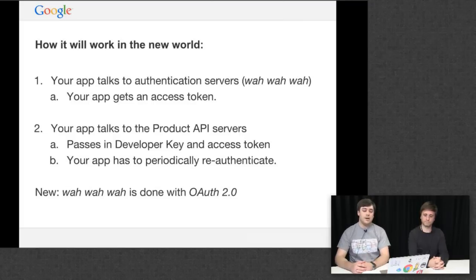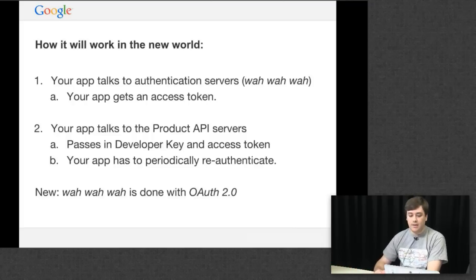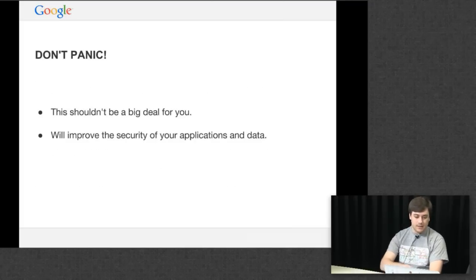So how will it work in the new world? In the OAuth 2 world, your app will talk to the application servers, your app gets an access token, sound familiar? Your app talks to the product API servers and passes in the developer key and access token, and your app has to periodically re-authenticate. This new way of doing it is OAuth 2. Don't panic, this shouldn't be a big deal for you, and it will drastically improve security of your applications and data.